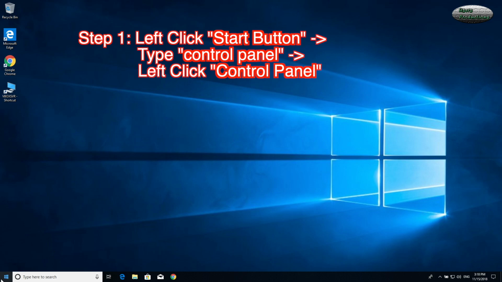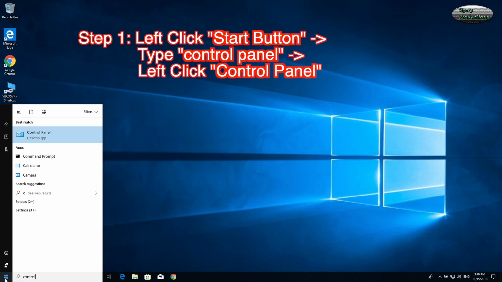Step 1. Left-click Start button. Type Control Panel. Left-click Control Panel.